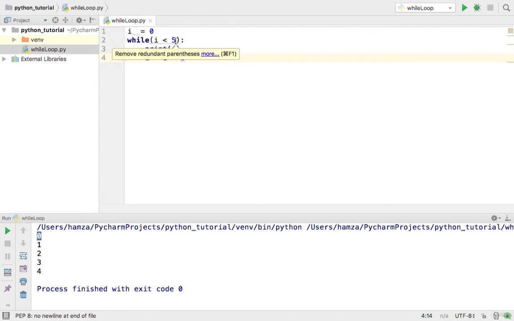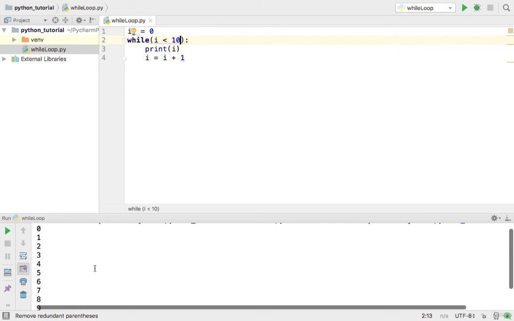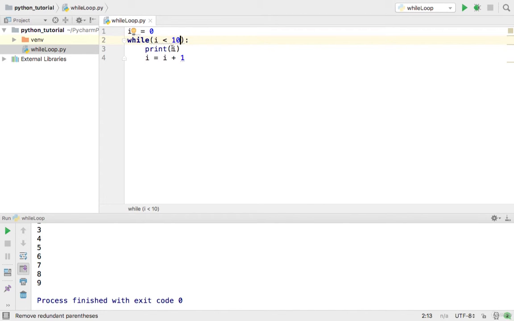If I change the condition here that i is less than 10, so let's see the output. As you can see in the output, it printed from 0 to 9. So this is the benefit of while loop, that we can do more things in less lines of code.